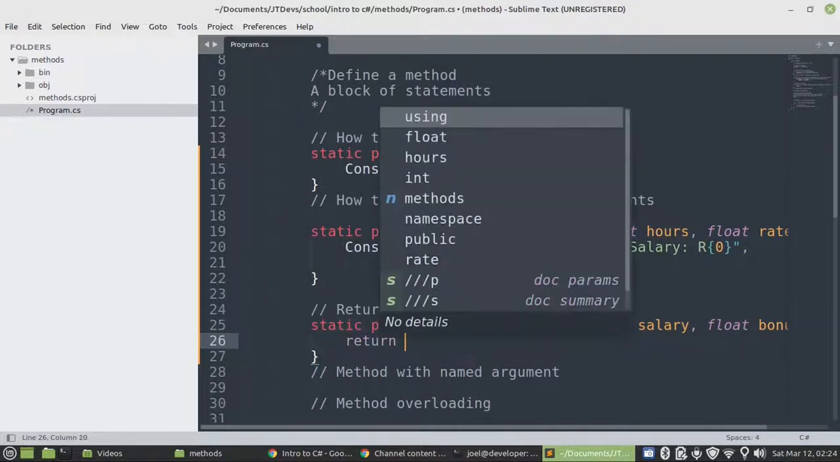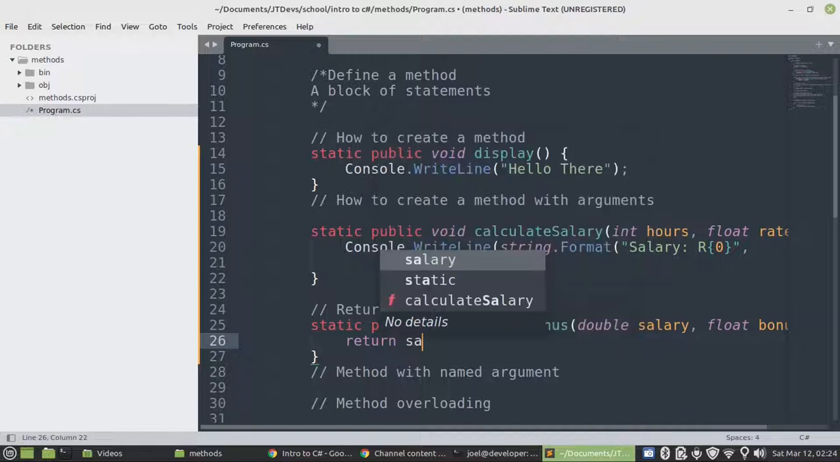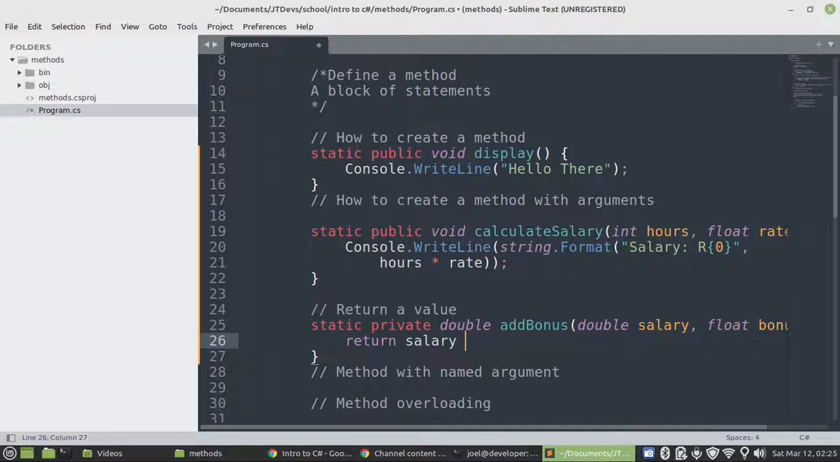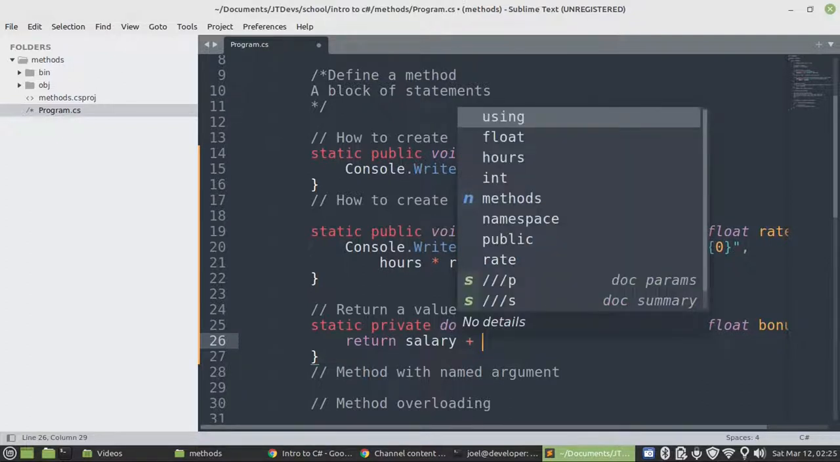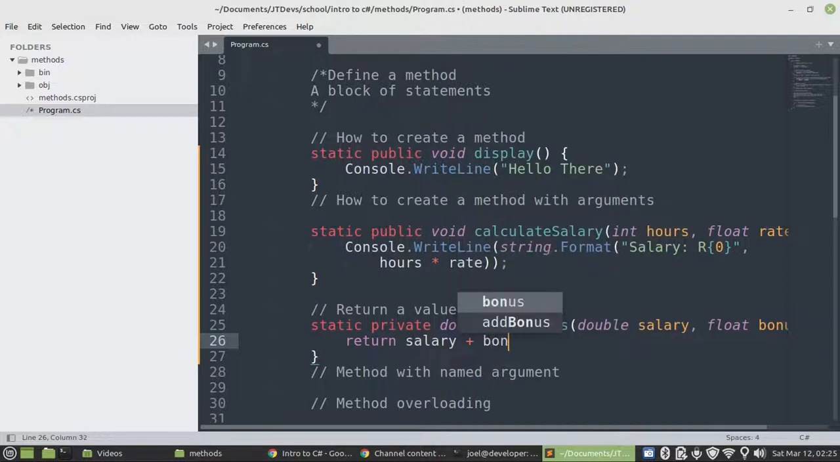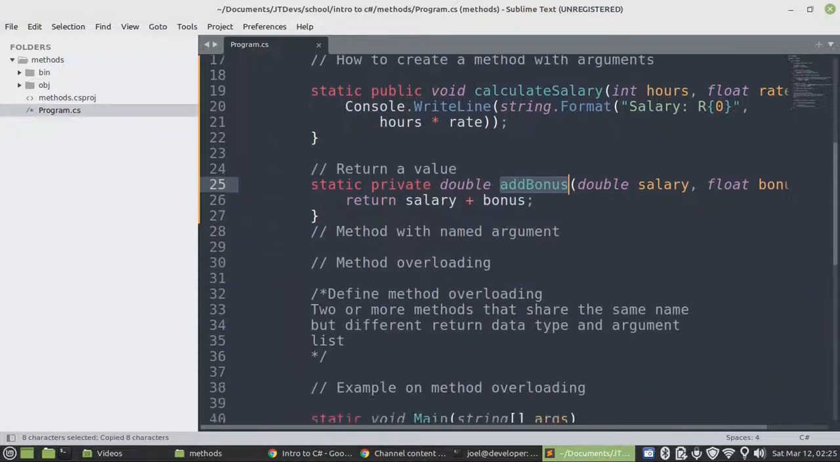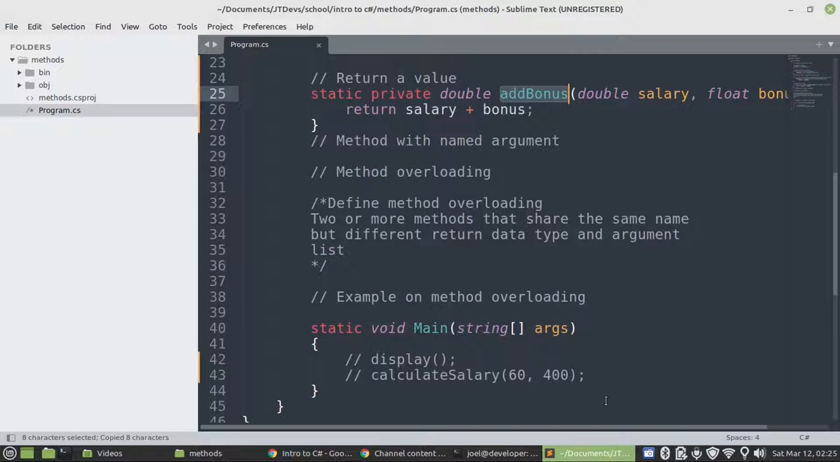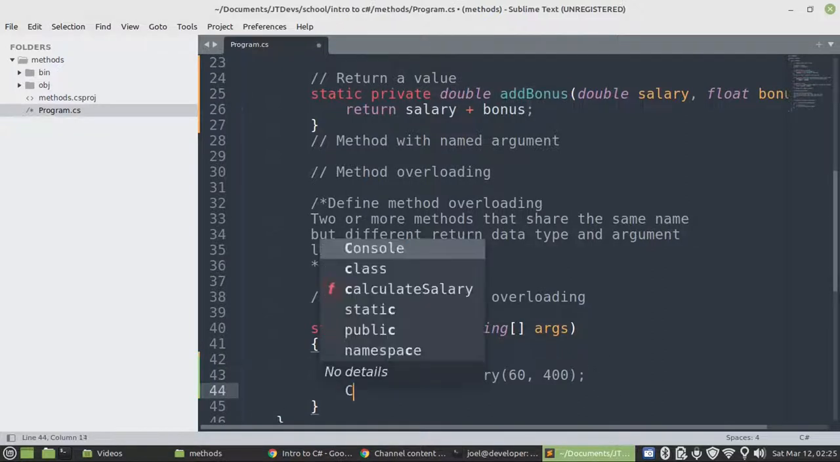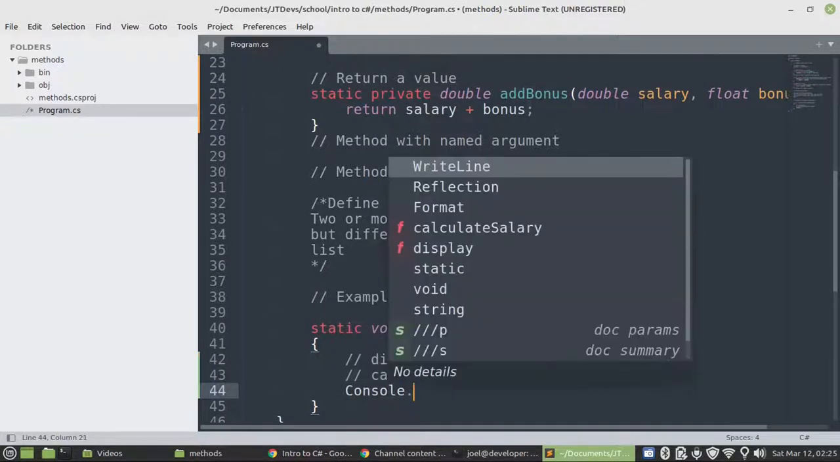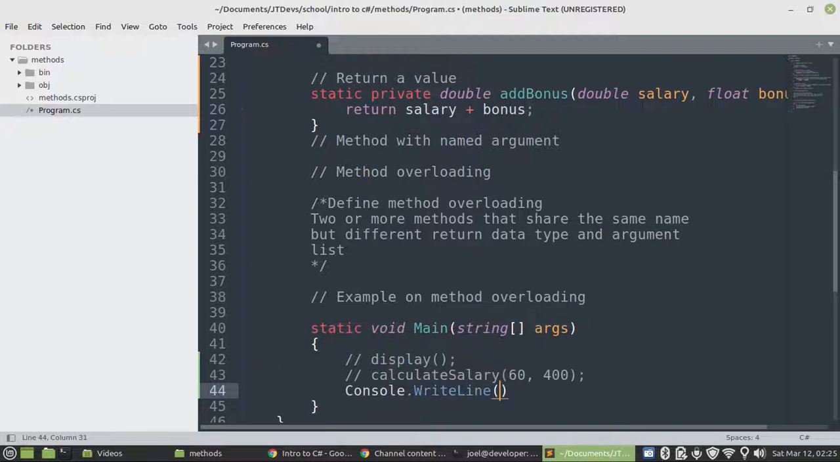So in here, we must make use of a return statement. There we have salary plus bonus. We need to make use of plus. Then, since it's returning something, we need to make use of Console so that we can write it on the console.